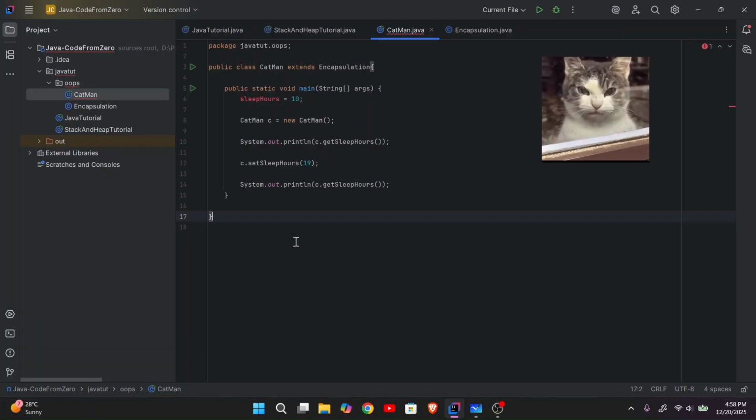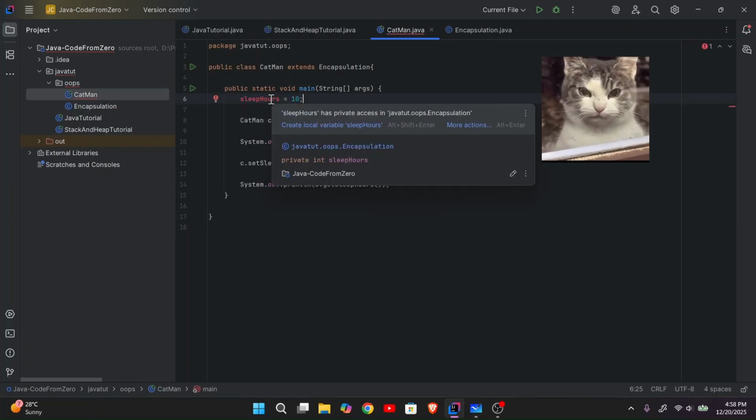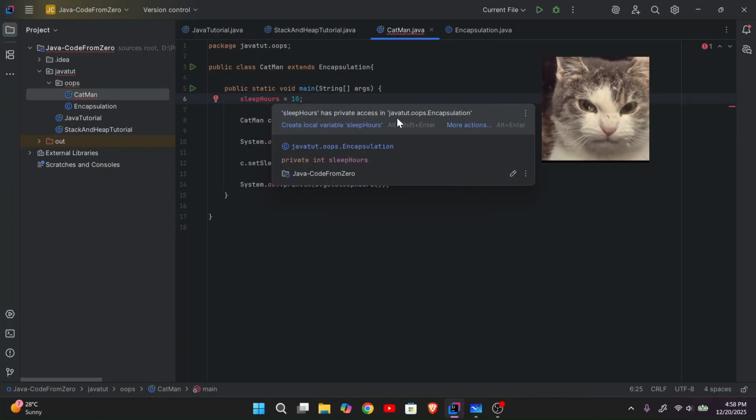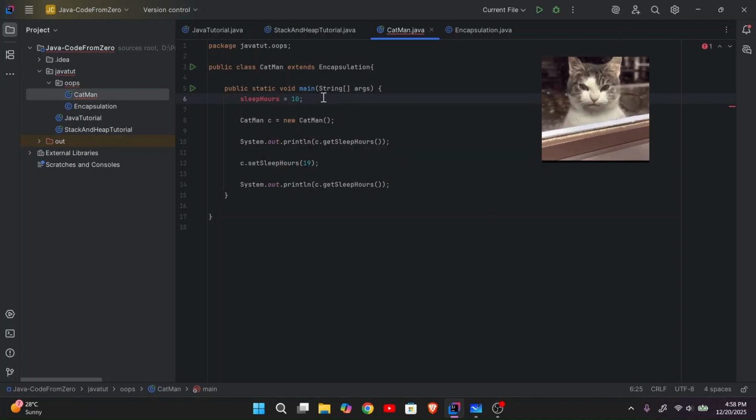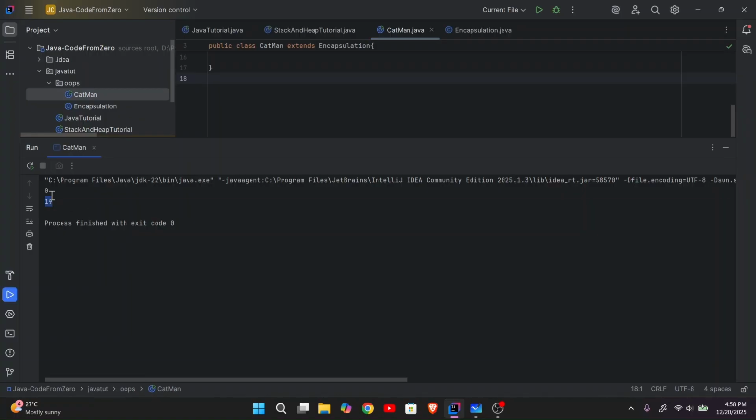That's encapsulation in Java. As you can see, we have this, and this is saying that sleep hours has private access, so we can't access that directly. But if I run it now, I'm able to do that. Earlier, the value of sleep hours was 0, and now it is 19.